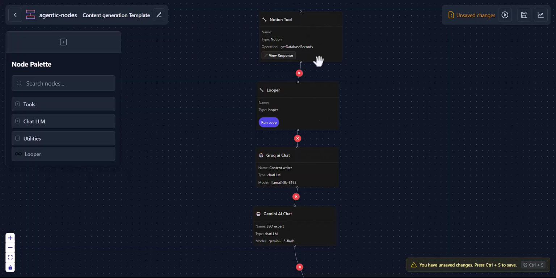You always need to connect them, and please always connect them in this kind of order, because this is how they will be run. So now we have connected it to the looper, so it can work.